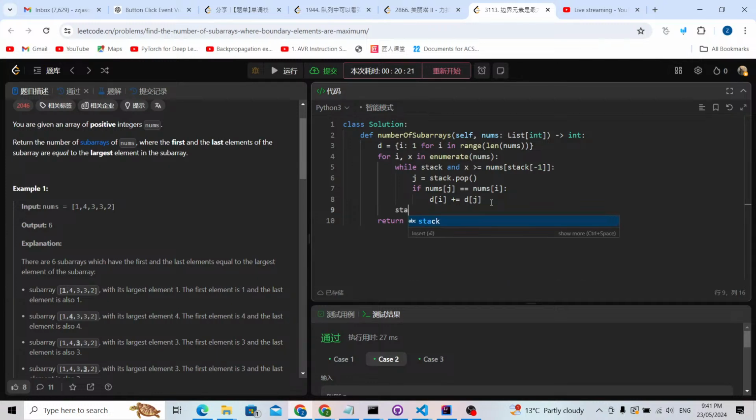If we go out of the loop, we're gonna use stack append the index i. Now we can return the sum of d dot values. As you can see, there are not so many lines of code, but it's really difficult to write.